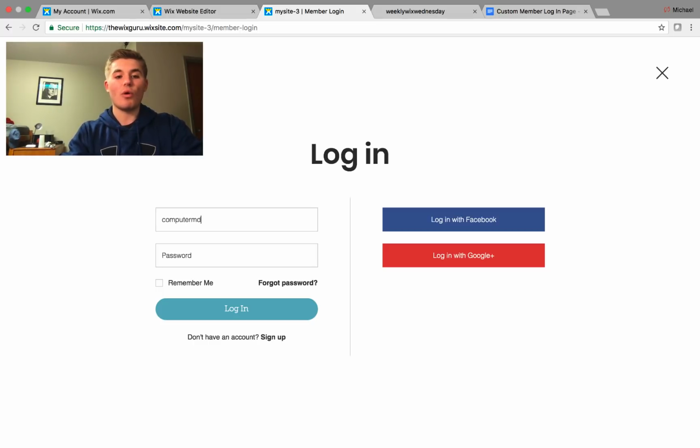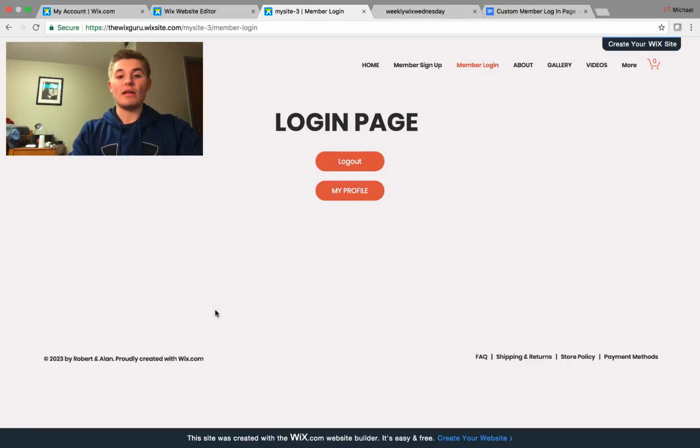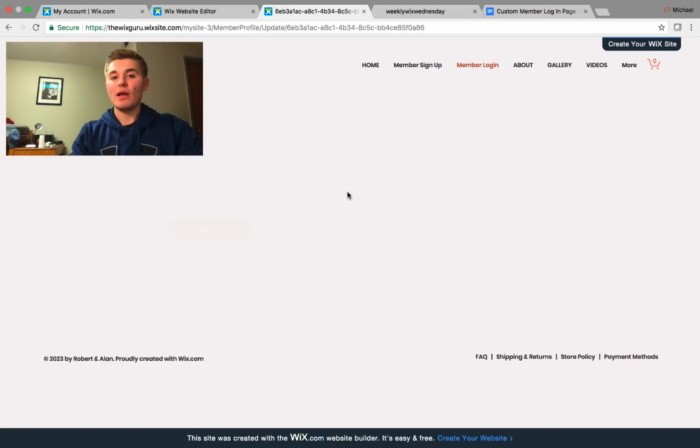We'll log in or create an account if we haven't already created an account. Put my password in, and then you'll click login. And then look at that. When you log in, it changes this to log out, and it then shows my profile. If we click my profile, bingo, it takes us right to our dynamic page, and I already filled out this form.